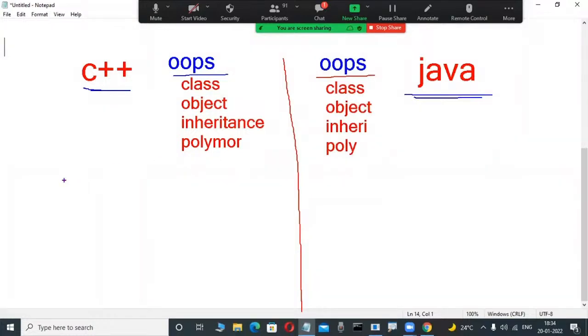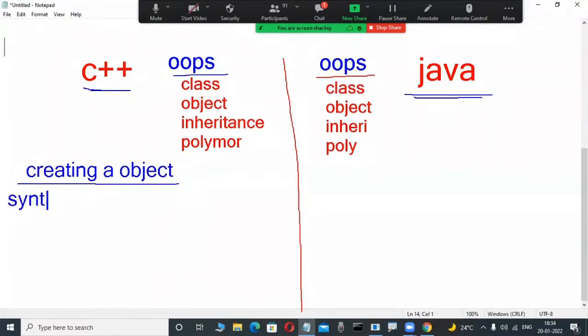Anybody guess it? Suppose in C++, I want to create an object from the class, what is the syntax? Do any technical persons have an idea? So many persons have an idea, I think. Creating an object from the class, what is the syntax in C++? Yes, so many fellows have an idea. Suppose the syntax in C++ starts with the class name.